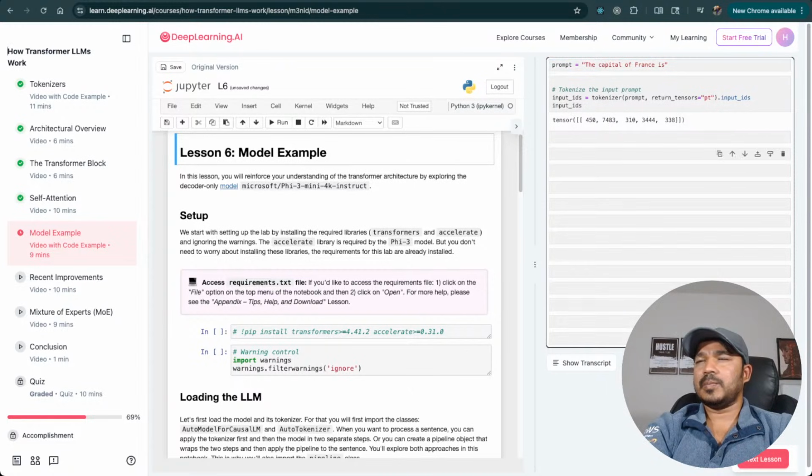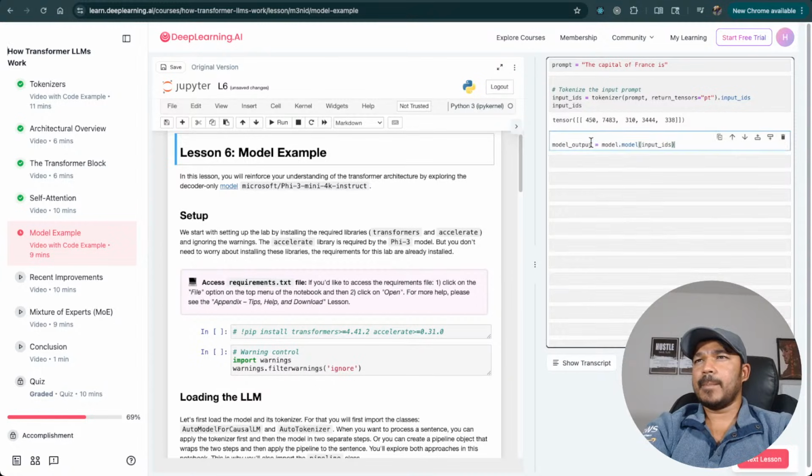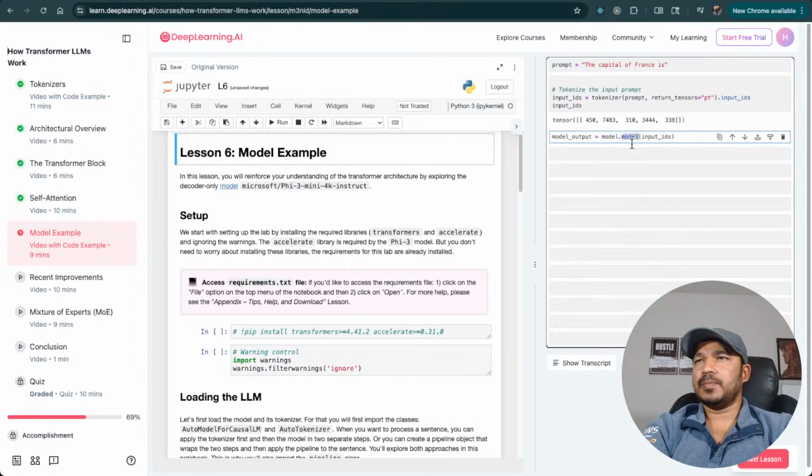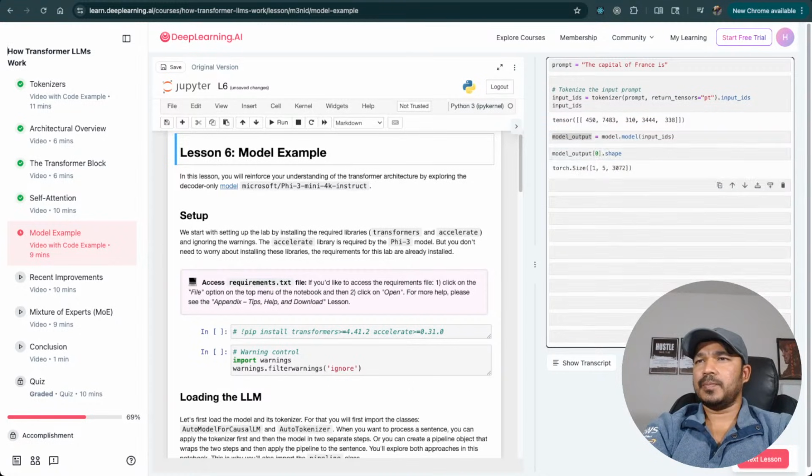Now we can send that to the model. And notice here that we are sending this to the model component of the model. So this will not go through the language model head. This is just flowing through the stack of transformer blocks. So let's look at how that output looks. It looks something like this.